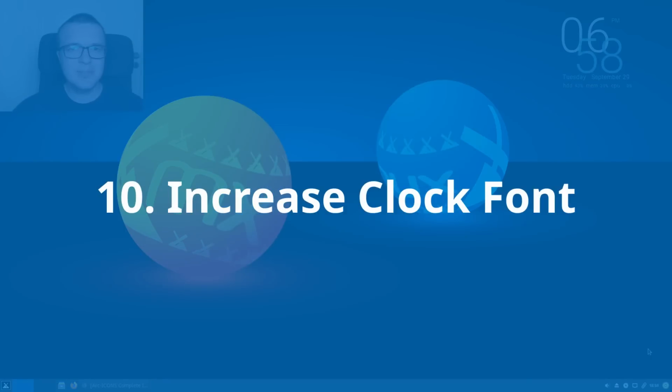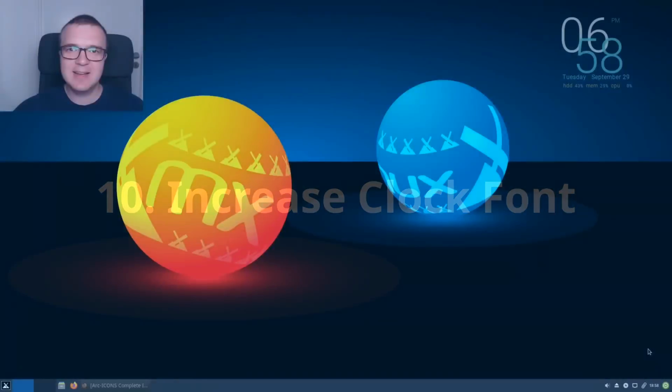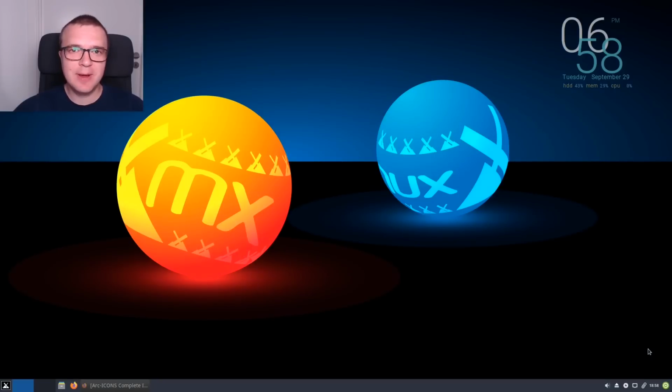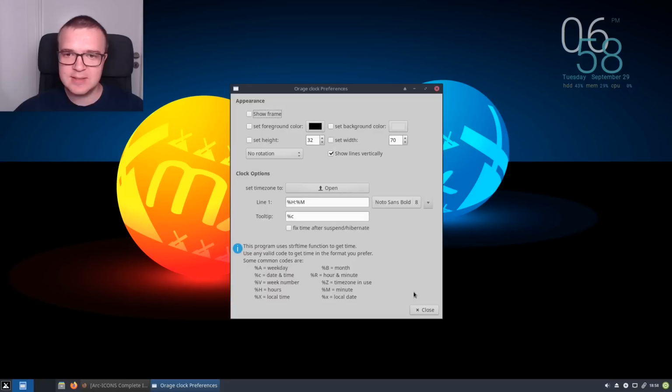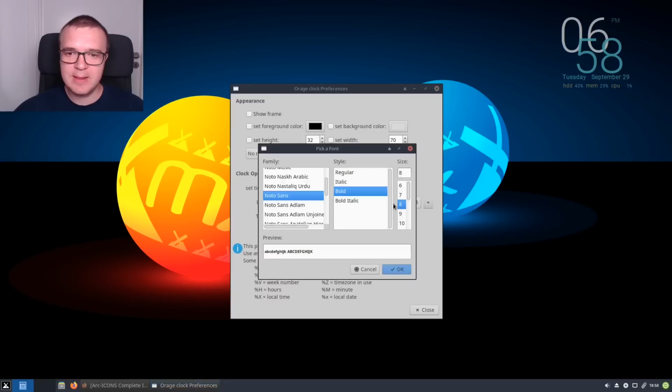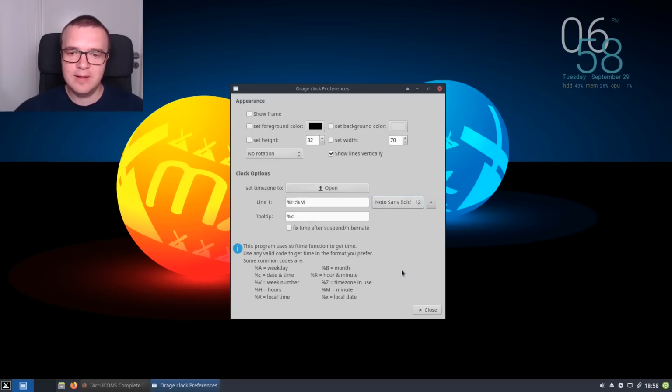This is a small issue, but I think you need to fix it. So by default, when you move the panel to the bottom or when it is on the left, you will see that the clock is very small here. And I think it's better to increase the font size for the clock. To do that, you right click on it, then you go to Properties. Here you click on this button, and you can change the font style, but I will only increase the font size to 12. Click OK. So now the clock is much bigger and it is more visible.